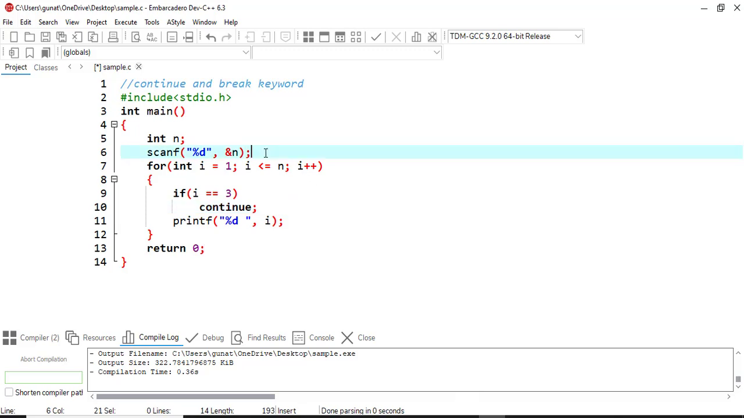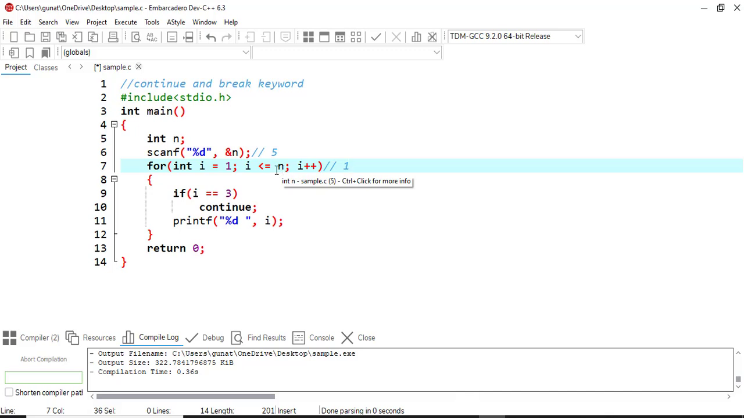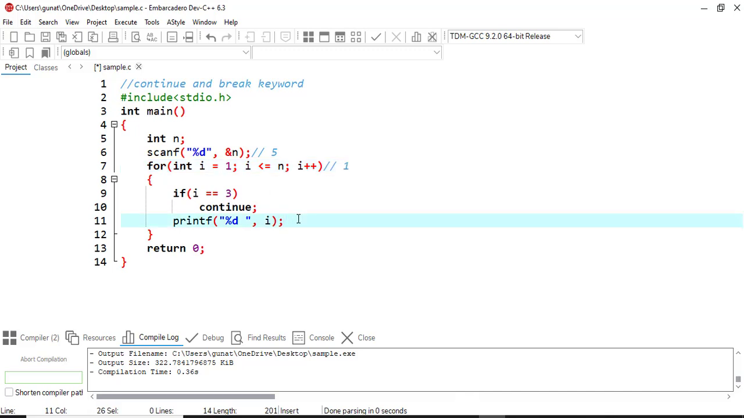So let me explain the execution in a step-by-step order. Let's assume the input value n is 5. Execution starts from 1. 1 is less than or equal to 5, yes, the condition is true. I'll go here and check if i equals 3. 1 equal to 3, no. So I'll print my i value as 1. Then I'll go to the next iteration.